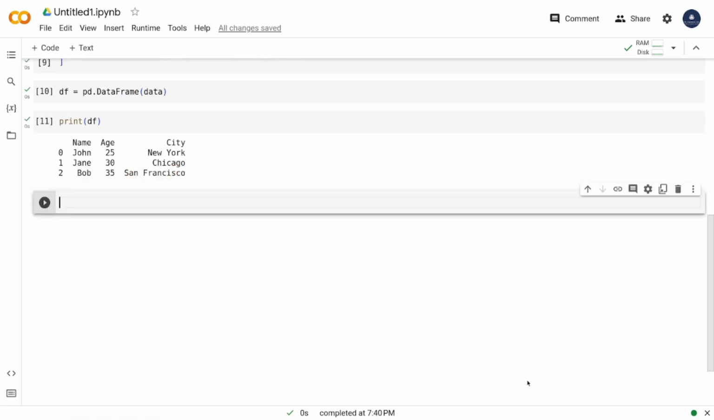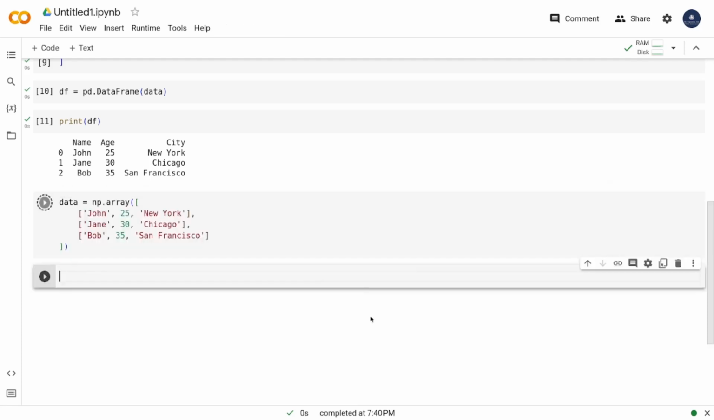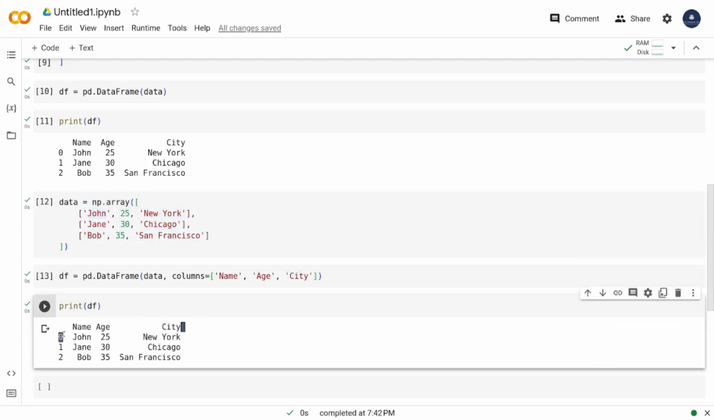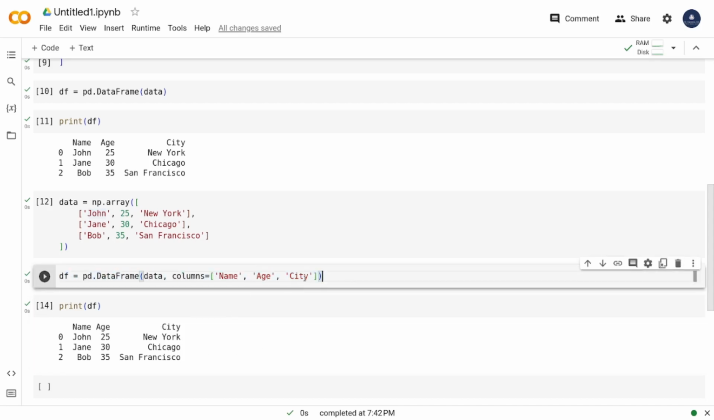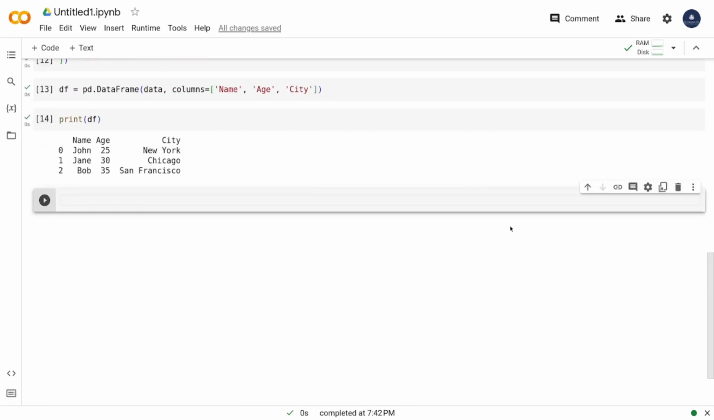Now let's see how to create a data frame using NumPy. In this case, we specify the column names explicitly when calling the function pd.DataFrame. Now I will show you how to access a column. To access it, you can simply call the data frame first, then square brackets. Inside the square brackets, type the name of the column you want to access.